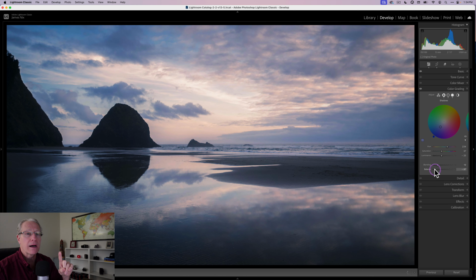Like I said, if you go to the left, it gives you mostly what you did in the shadows, right? Because the left is shadows, just like on the histogram. And if you go to the right, it gives you mostly what you did in the highlights, because all the way to the right is the highlights, just like in the histogram. So balance defaults to 50.